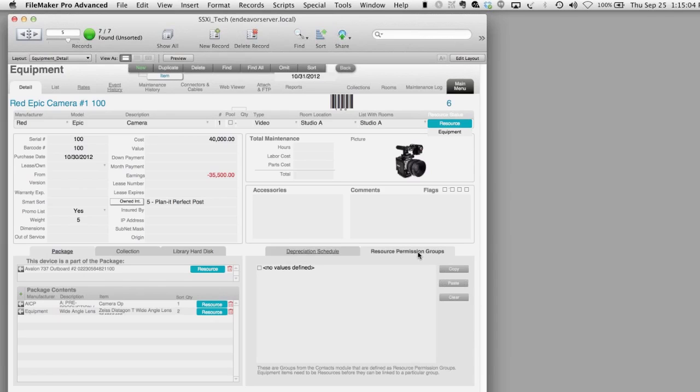Resource permission groups is really aimed at education facilities. I haven't set up any of these in this new copy, but basically you would have something here like freshman class, junior class, senior class, and we will be able to check that this camera is only available to, say, senior class people. That's resource permission groups. We talked about rates earlier.